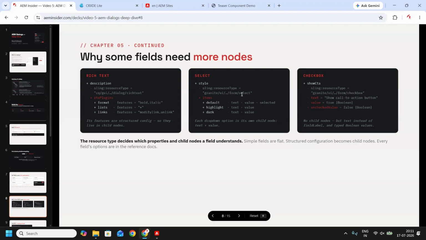The select. Same idea. Every drop-down option needs two things. A text the author reads and a value that gets saved. That's the structure. Each option is a child node under items. The checkbox. No child nodes here, but different properties. There is no field label. A checkbox uses text. Look at the values. Value true. Unchecked value false. When you select the checkbox, it will store the value as true. When you uncheck the checkbox, it will store the value as false.